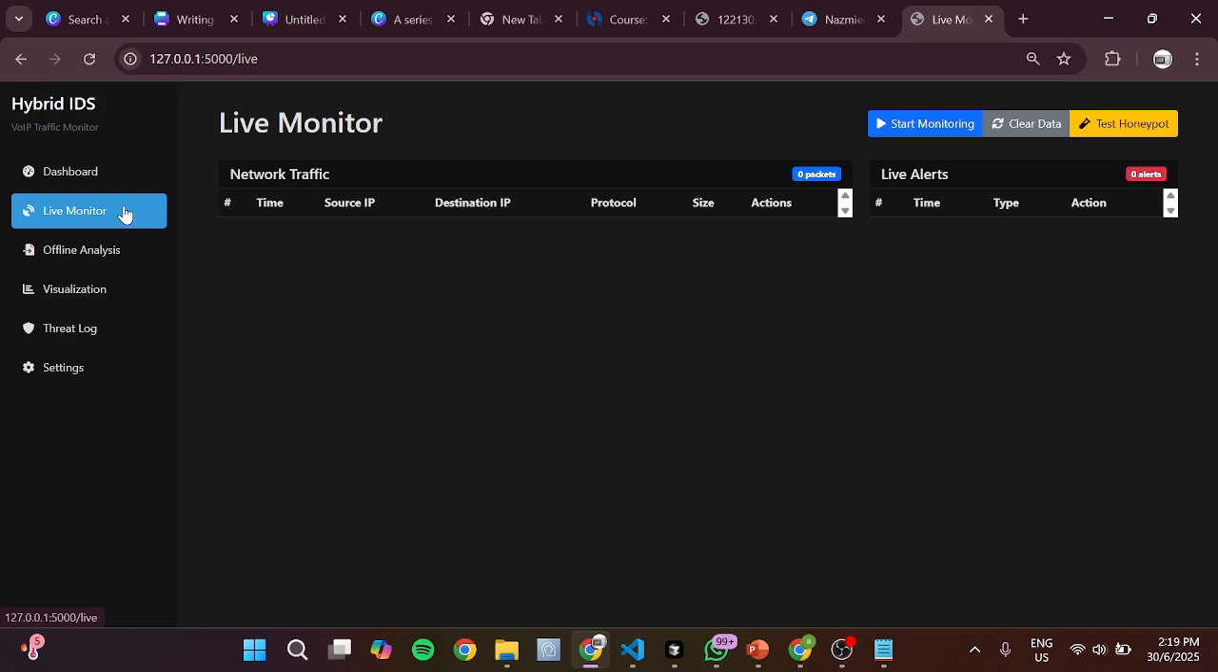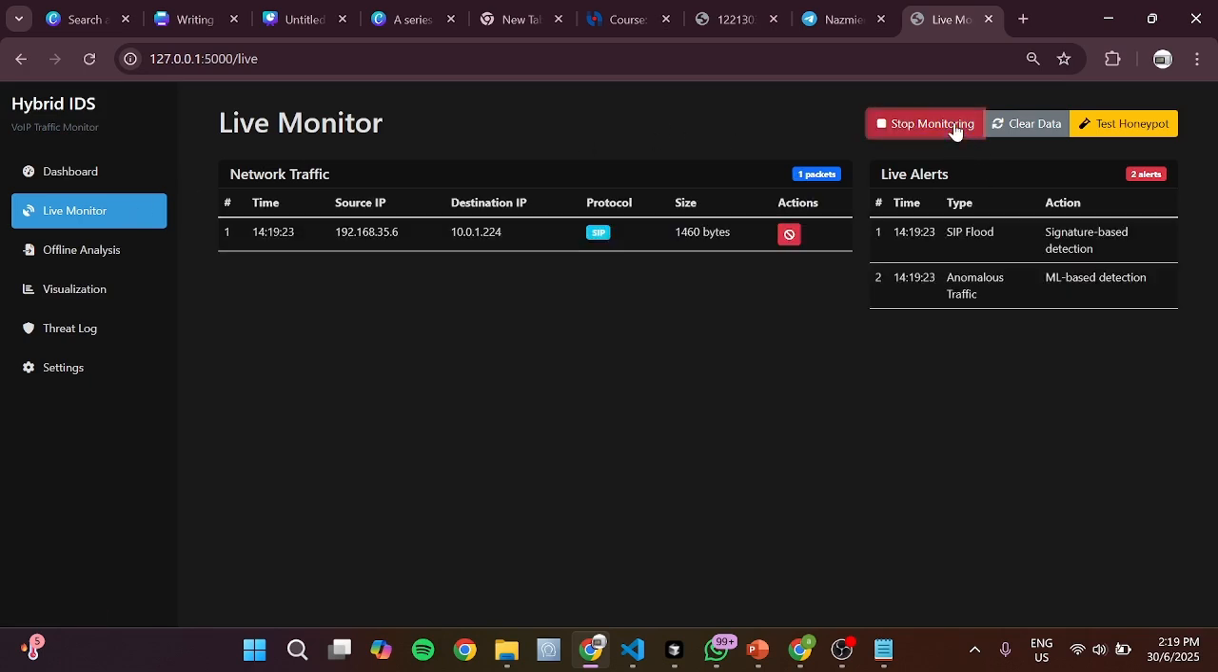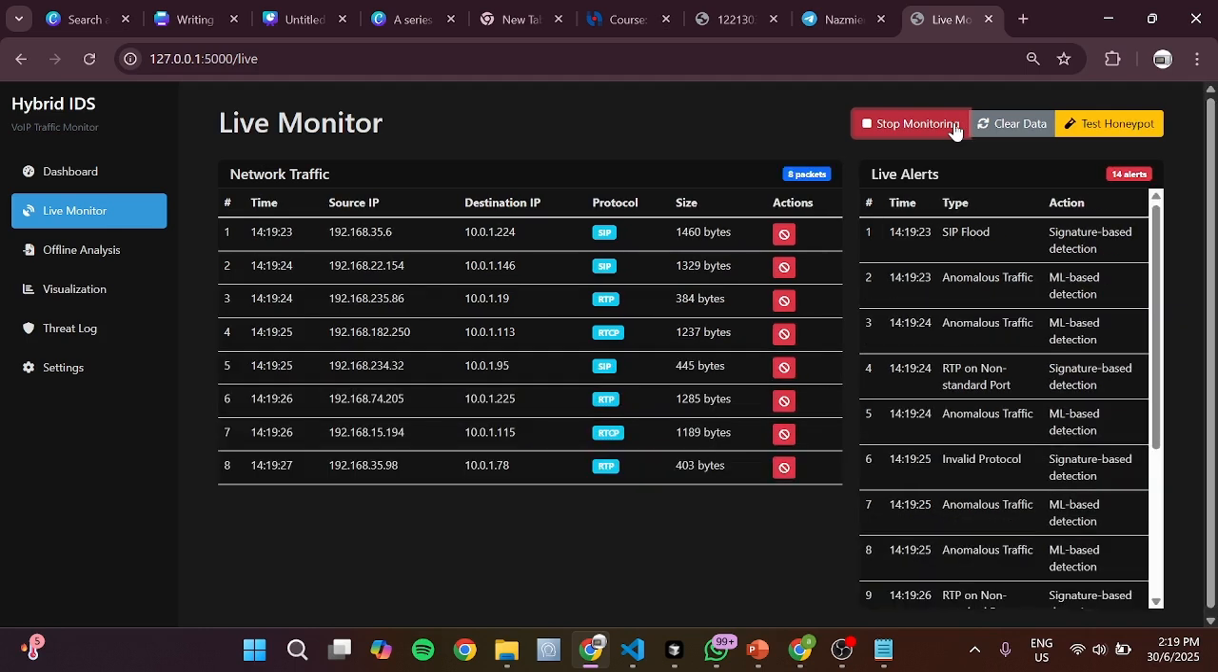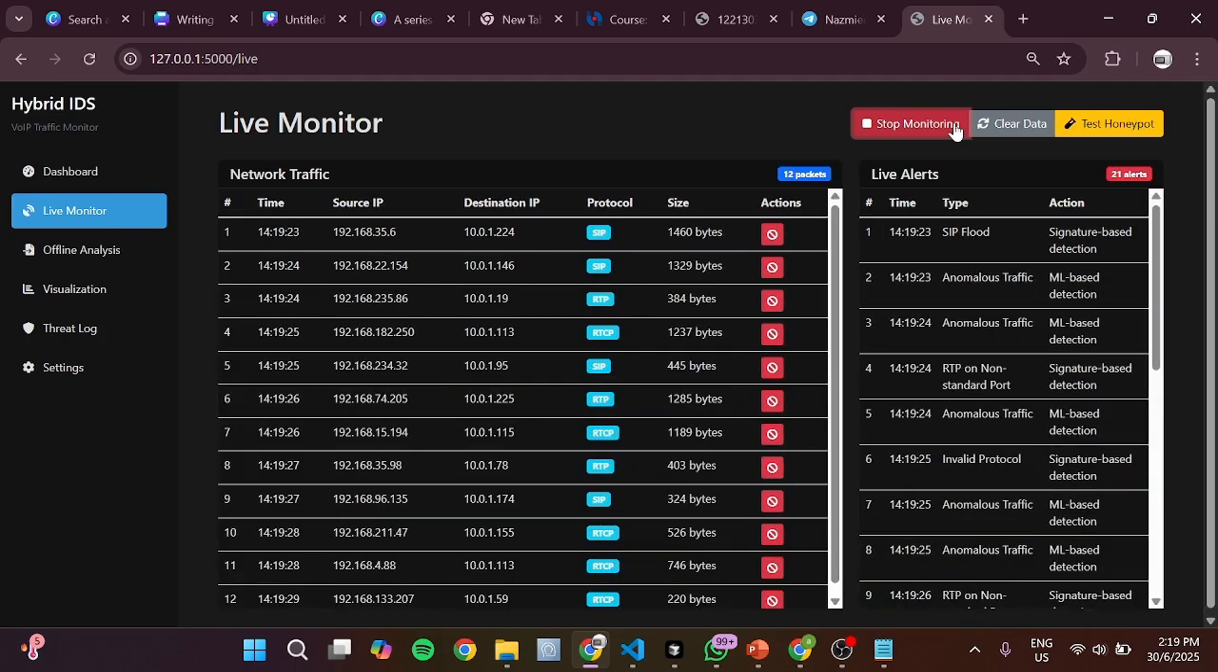Next, we have the Live Monitor page, which displays real-time network traffic and alerts similar to the desktop GUI. I can start and stop monitoring and view live updates of packets and detected threats as they happen. This is useful for continuous remote monitoring from any device with a web browser.